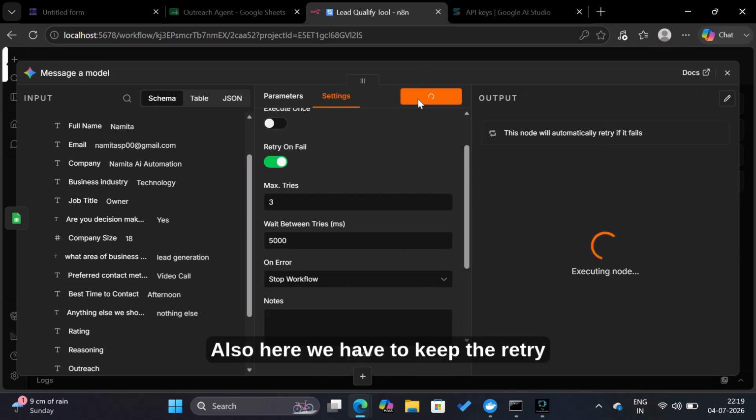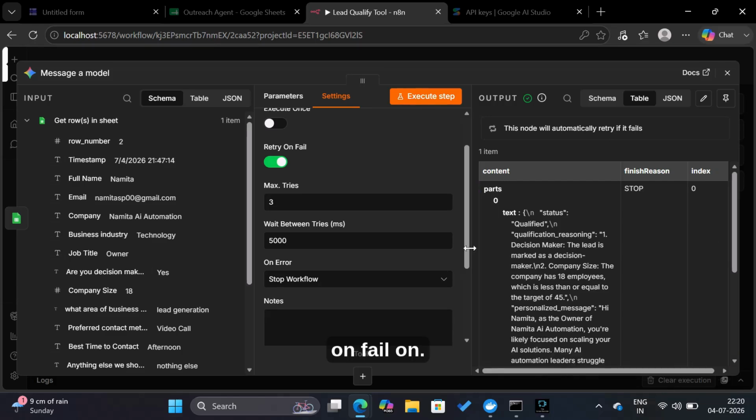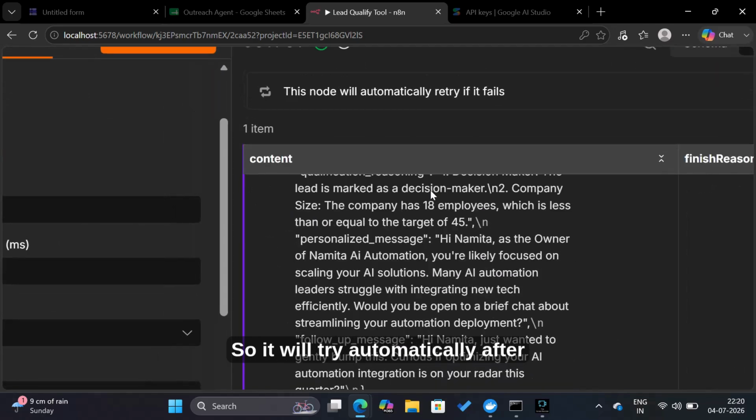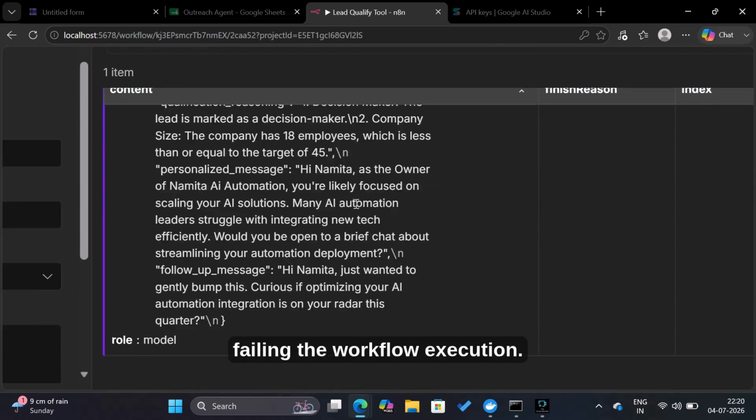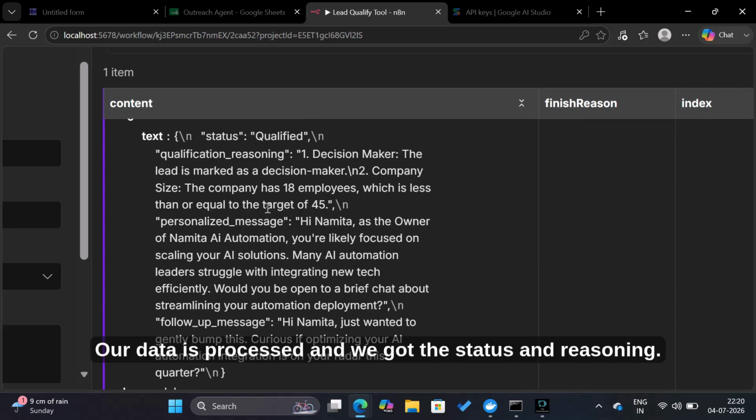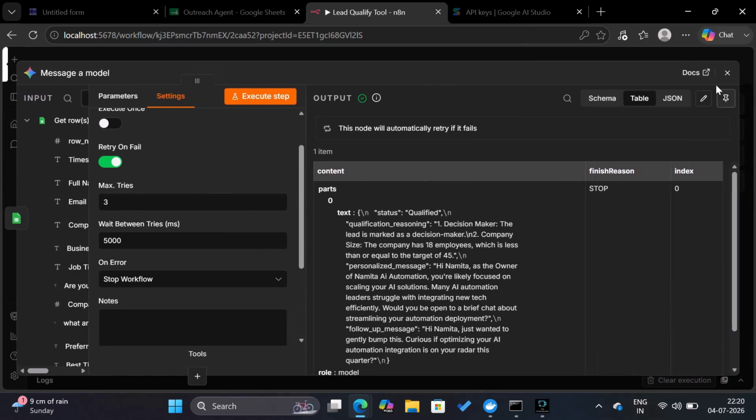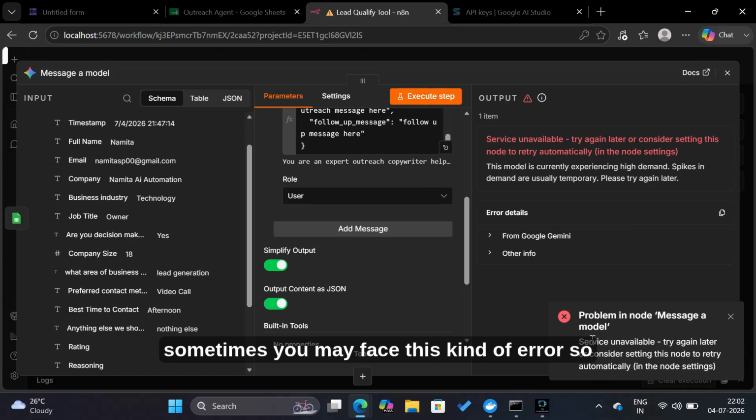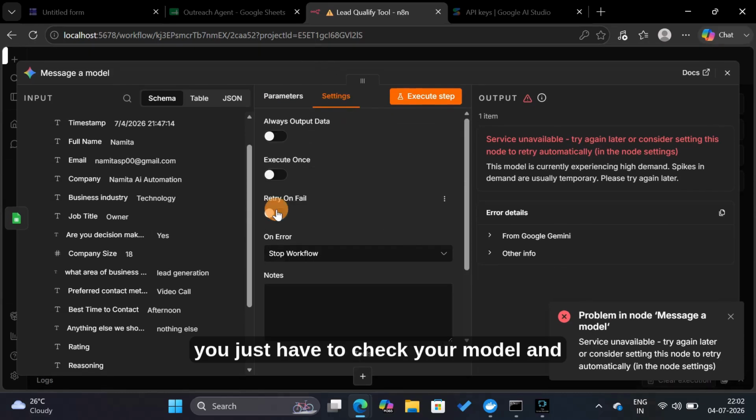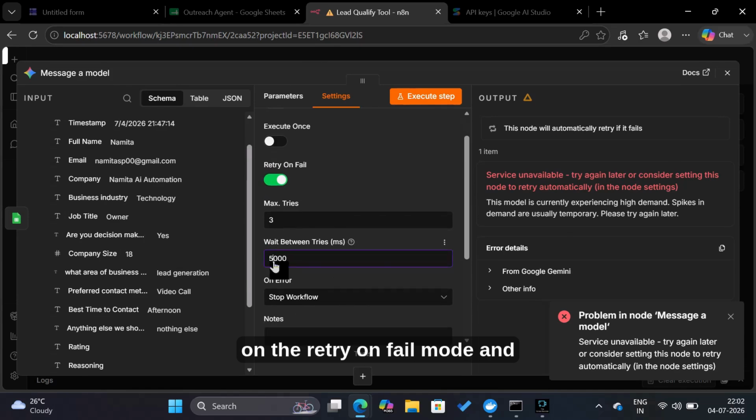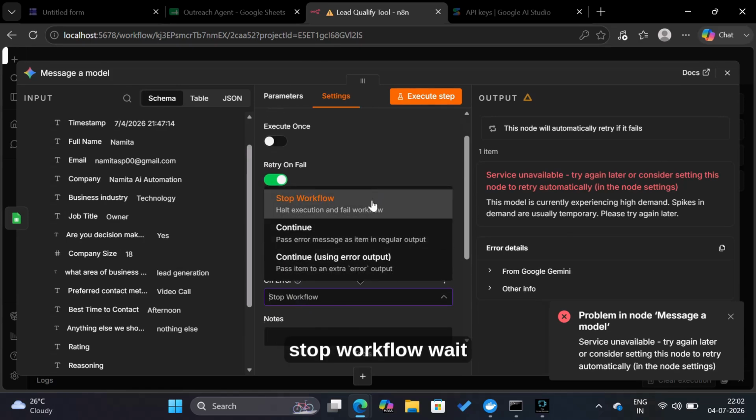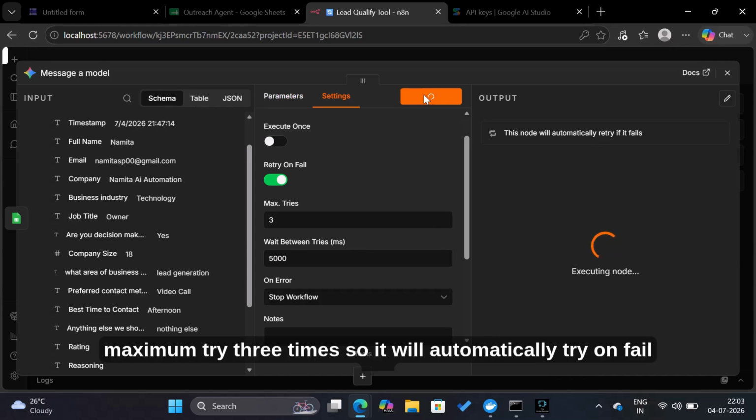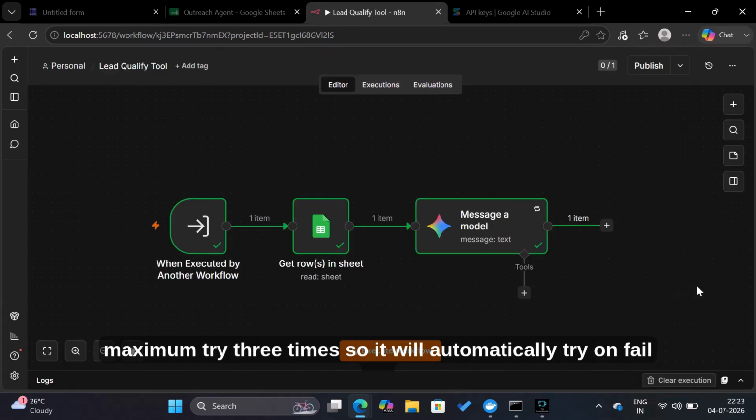Also here we have to keep retry on fail on, so it will try again automatically after the workflow execution fails. And here we can see our data is processed and we got the status and reasoning. Sometimes you may face this kind of error. So you just have to check your model and turn on retry on fail mode and stop workflow. Wait between tries is 5000 and maximum tries is 3, so it will automatically retry on fail.